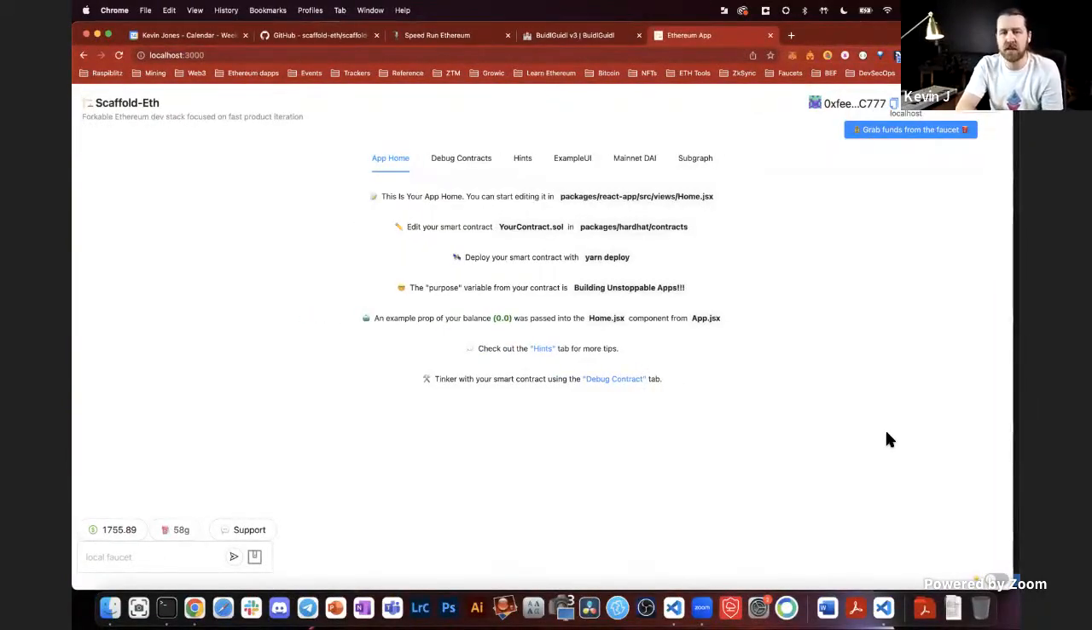So Scaffold-ETH, again, it runs in React. It runs on localhost port 3000. So you can see here that we're up and running, and we have this kind of UI, which allows us to start tinkering with the smart contract. The first thing I want to show you is there's some tabs here with a lot of different stuff going on. This first tab is kind of just a place where you would build your application.